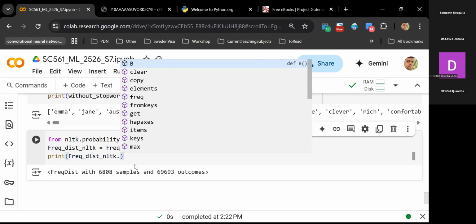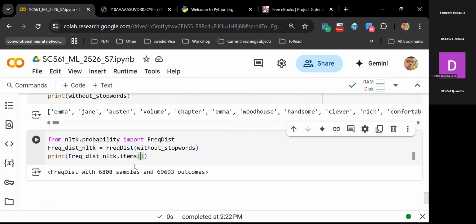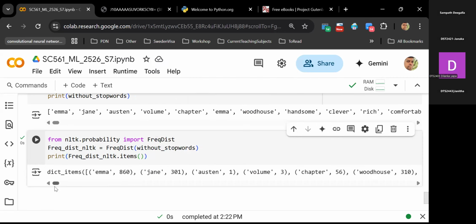Maybe I can say items. So you can see Emma is 860 times, Jane is 301, Austin 1, volume 3, and so on. Right. Now that we have got this one, if you want, you can visualize the most important 50 words from the book, right?